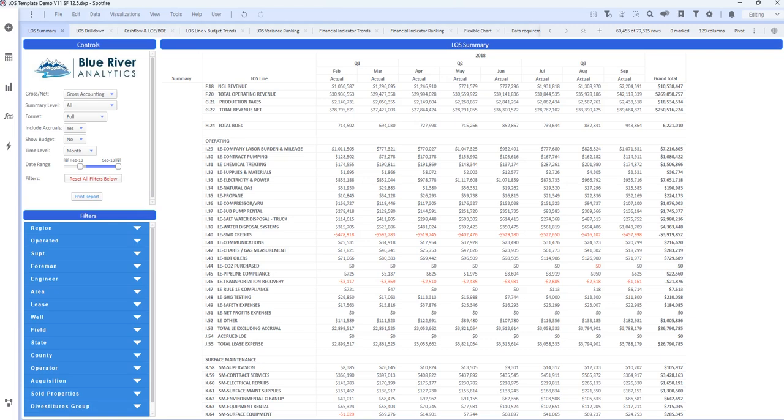Hello. In this short video, I'm going to give you a brief overview of the Blue River Analytics LOE LOS template. This template has two main functions. The first is to allow LOS summaries to be generated for any combination of assets and timescales, and then to be able to drill down into that data to a transaction level. And the second is to be able to analyze that data over time and by comparison of different assets to identify good performers and bad performers, etc.